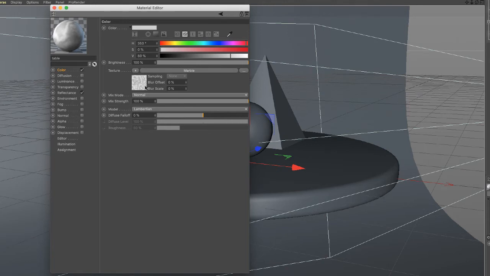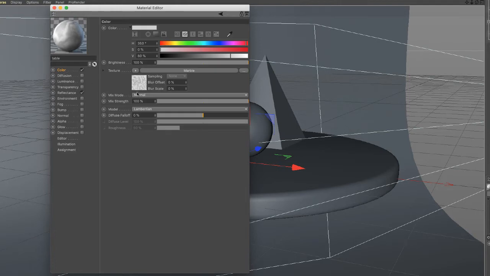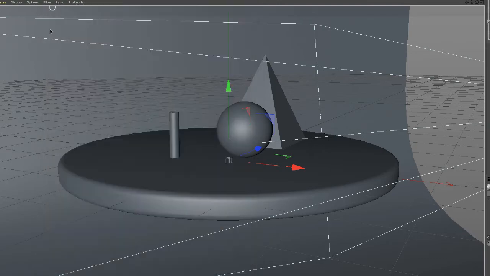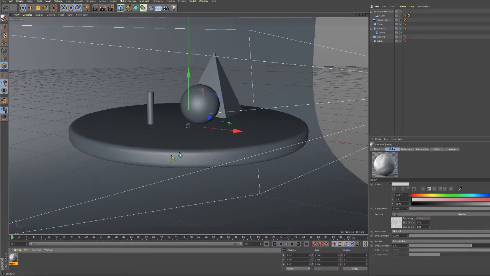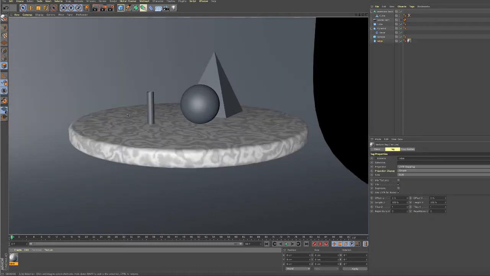You can explore these different surfaces. If you click on the preview here, you can change the parameters, like the color of the marble and so on and so forth. You can mess around with frequency and turbulence to see what happens, but I'm going to leave it at the default marble, and so that's done. That's the table texture. I'm going to click, hold, and drag the table texture onto table in the object manager, and then there's no surprises there. It's marble. Hooray!